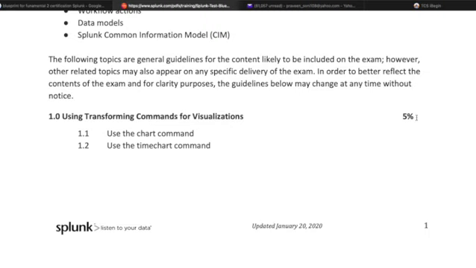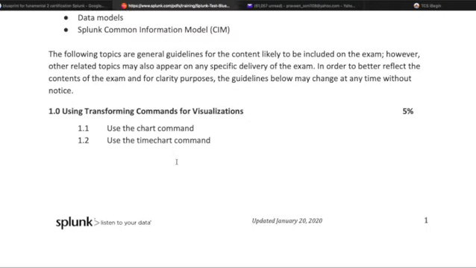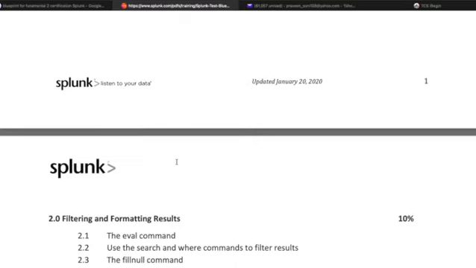This will cover 5% of the total questions. In that, they will evaluate you on using the chart command and the timechart command. So chart and timechart are the transforming commands for visualization.